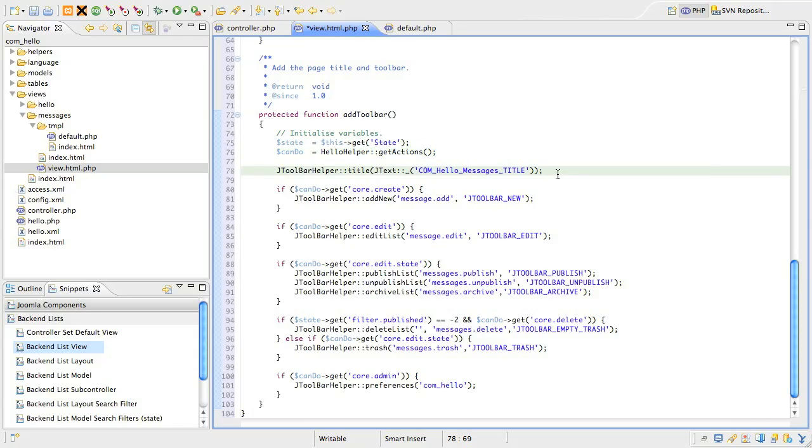Now it's time to add the main buttons for the list view, which usually includes add, edit, publish, unpublish, archive, delete, trash, and preferences. To display them, we need to test the component permissions. The first button is the add button, and to display it, we test the core.create permission and use the addNew method in the toolbar helper. The first argument is a task for the controller, and the second argument is the language string that will show under the button in the toolbar.